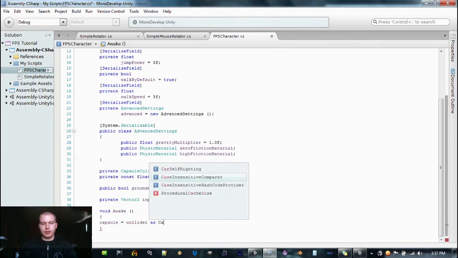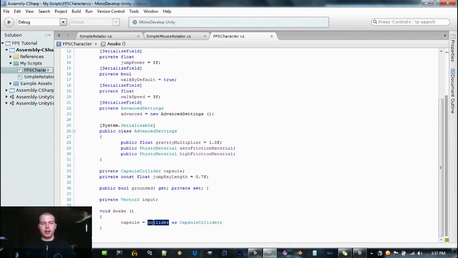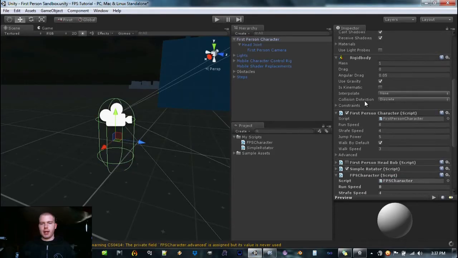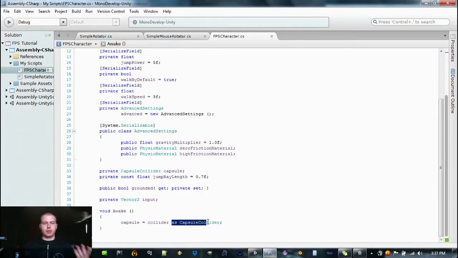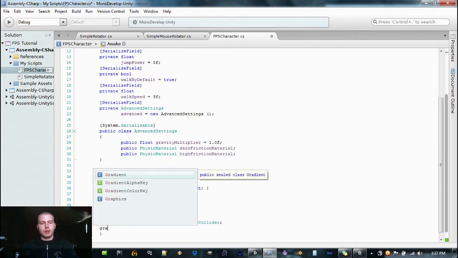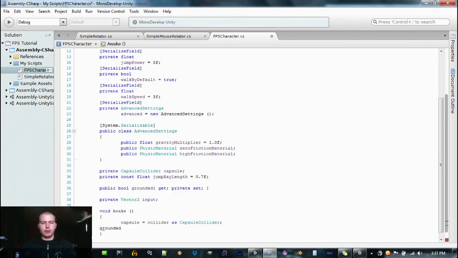So collider as capsule collider. Basically what this is doing is going to grab the collider that is attached to this object and cast it as a capsule collider, and keep it in this value. Now if we didn't have a capsule collider and we had a box collider or a mesh collider instead, this would return null, and if we tried using it anywhere else, it would just give us null errors. So we have to keep that in mind. Alright, and we're going to set the value of grounded to true.